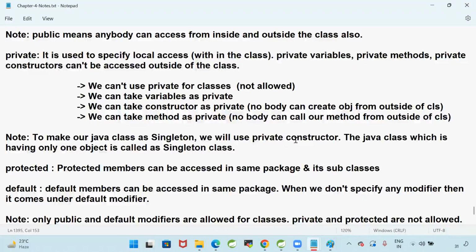Sometimes they will ask a question: write a Java class for which I should create only two objects. If I try to create the third object, it should fail. Write a program which will allow creating only two objects. That logical question they will ask. Those things we will discuss in the coming sessions.